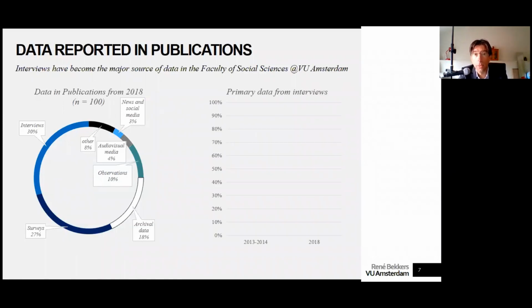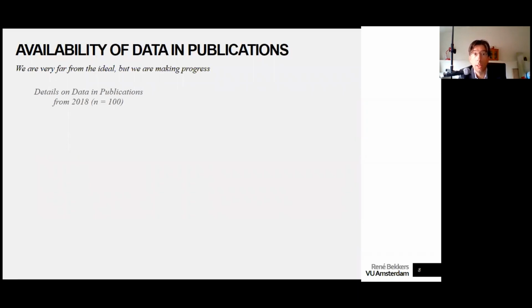The number of interviews in publications has increased a lot, not just in terms of the number of articles, but also in the proportion of total research output. Primary data are more likely to be from interviews these days than they used to be. And the availability of data in publications is partly reflecting the kind of data that we collect.